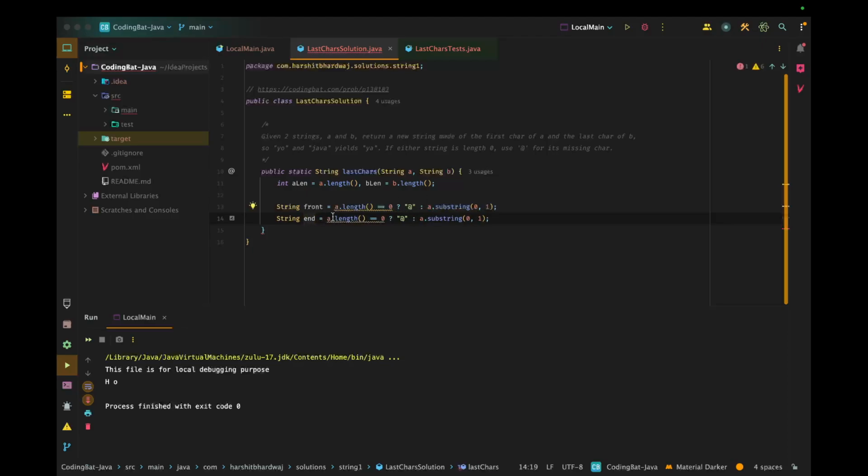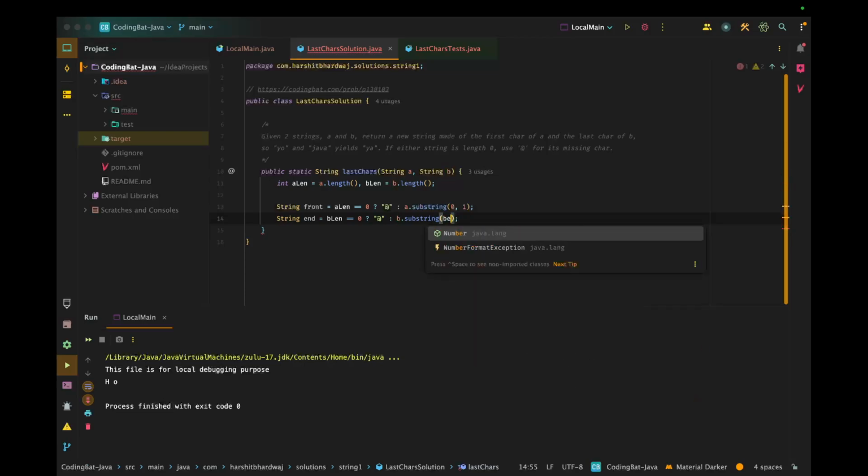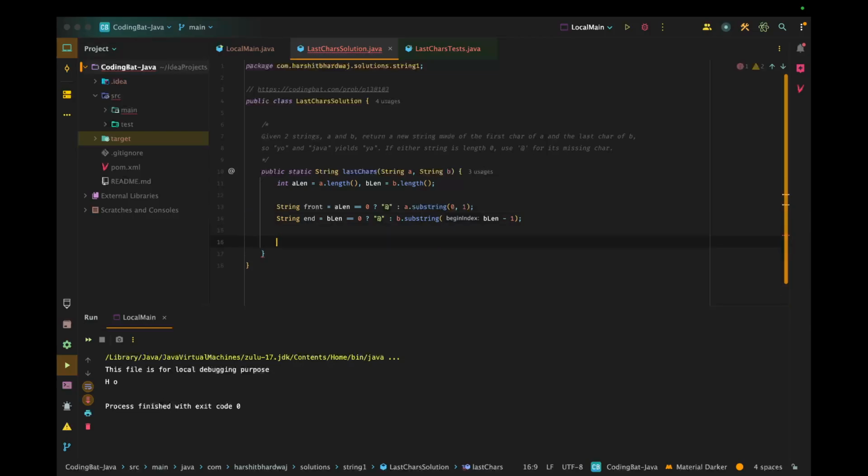Similarly, we can extract the end after checking whether B is empty or not. If B is empty, then again we make use of the @ symbol. But if it's not the case, as we have extracted the variables, we can make use of them. Since it's non-empty, we can go ahead and make use of this code. This will give us the last character. And now we just need to return front plus end.